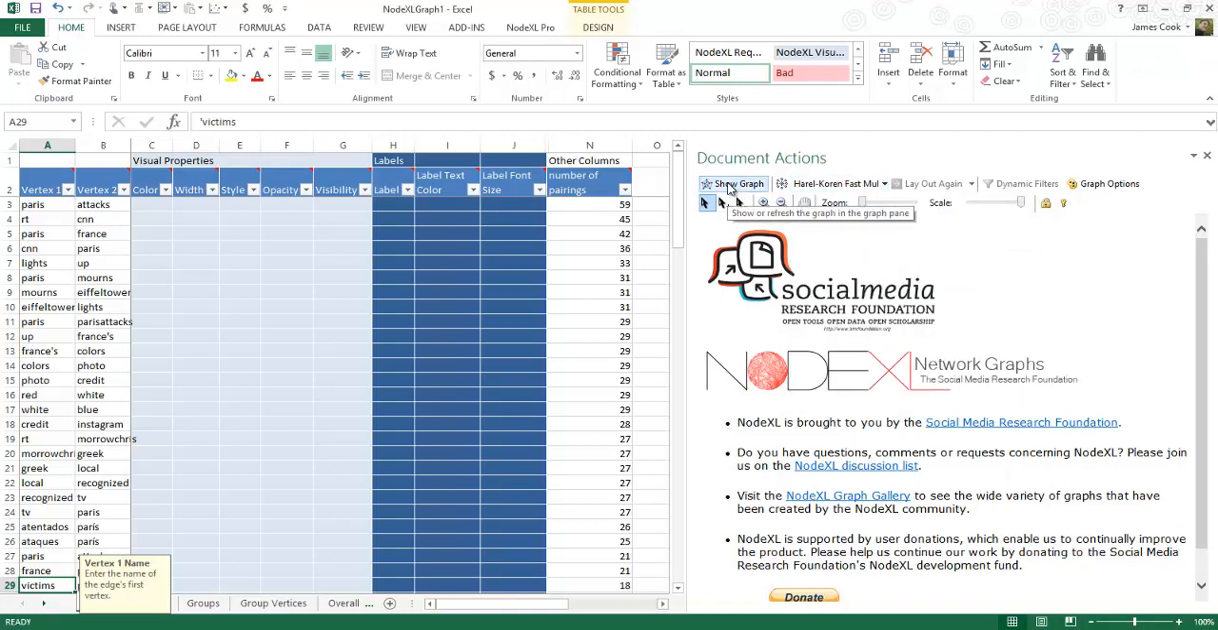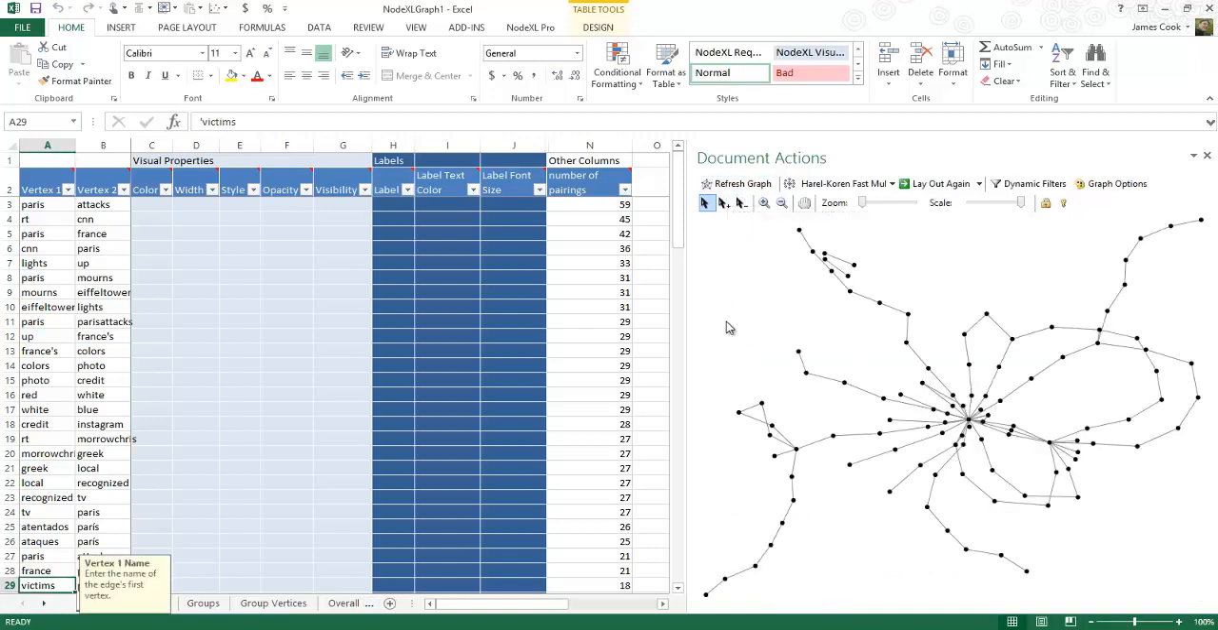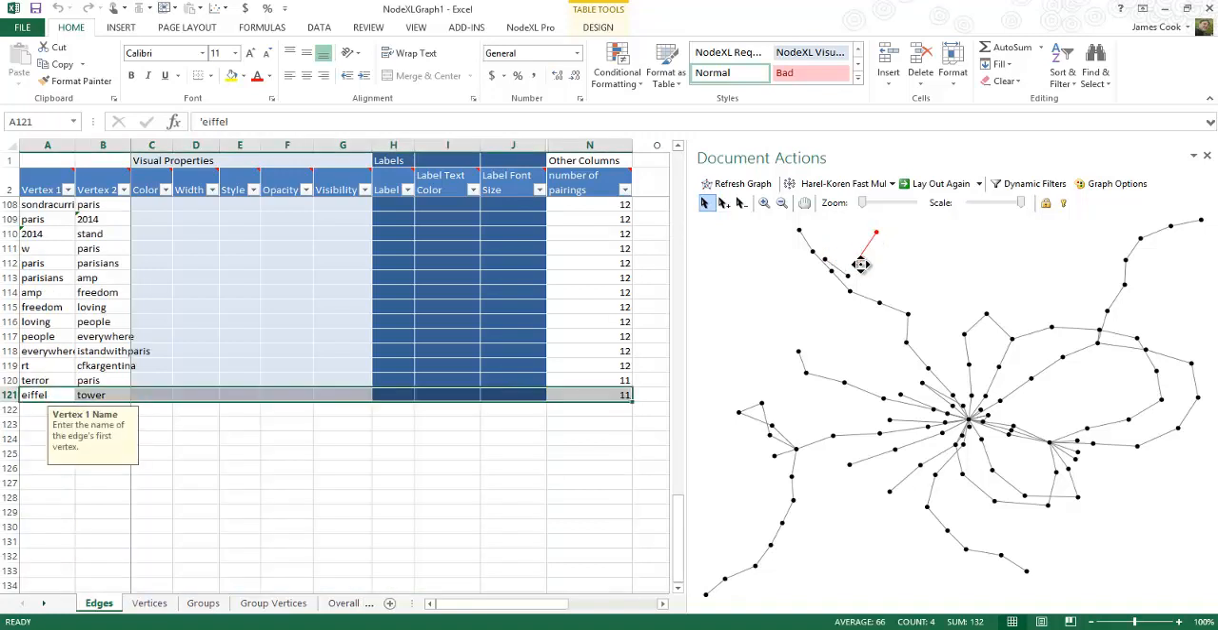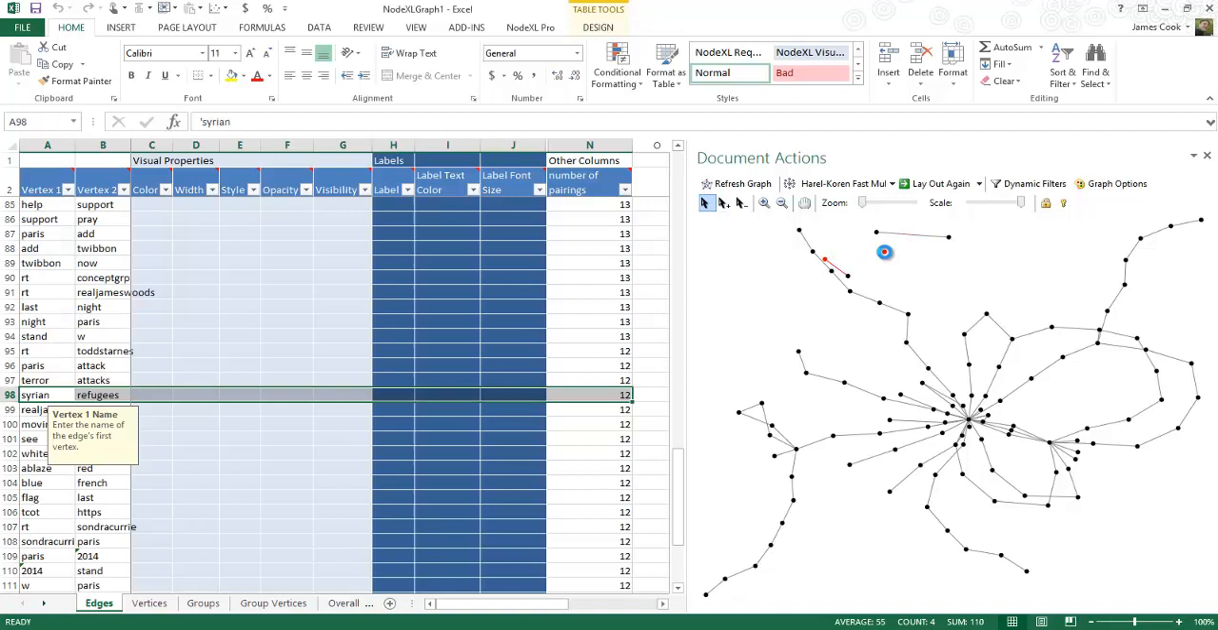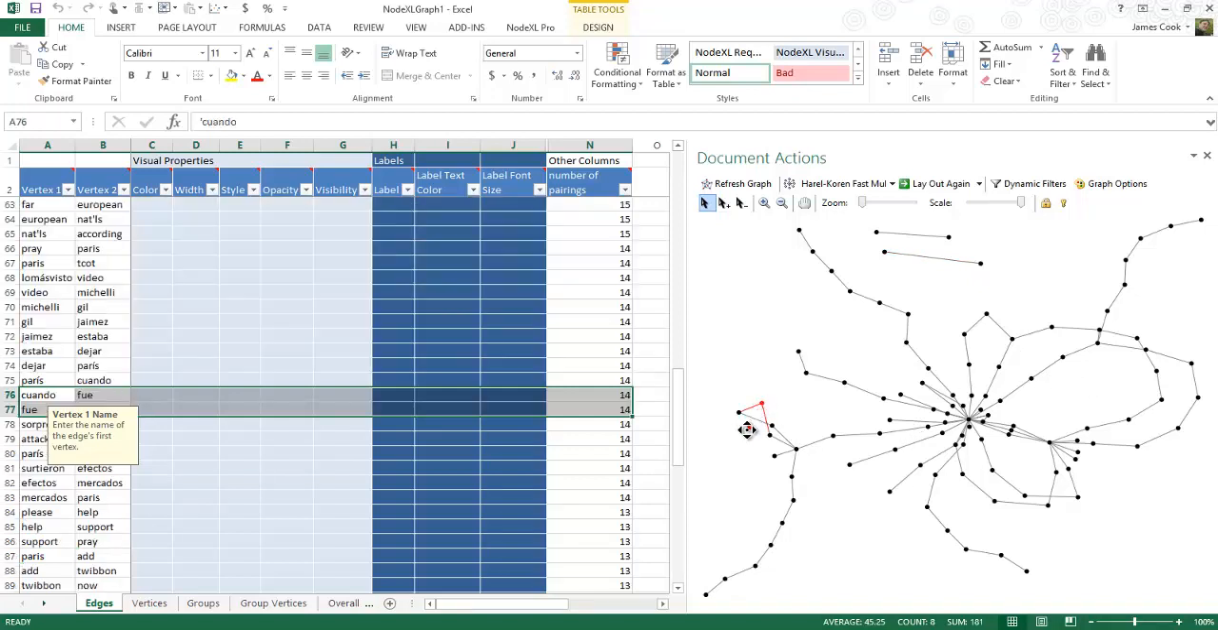I'm going to want to show it on Harel-Koren Fast Multiscale, because that's a nice visualization method. Let's see what we get. Wow, take a look at that now. That network clearly shows that there are only a few words in pairs that are isolated. And all the other sets of words in this network are reachable through other words. In other words, this is all one connected component, except for those two dyads up at the top.